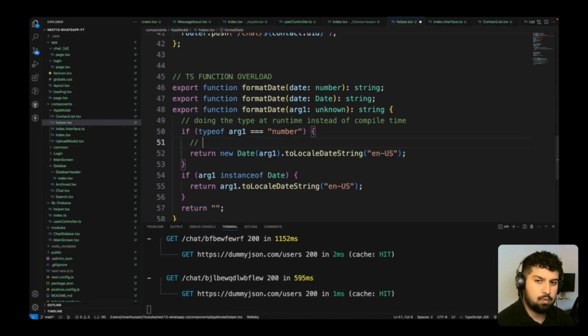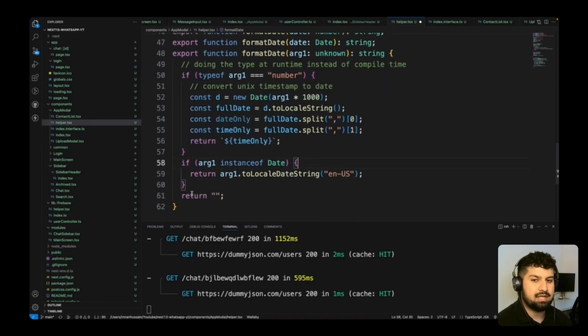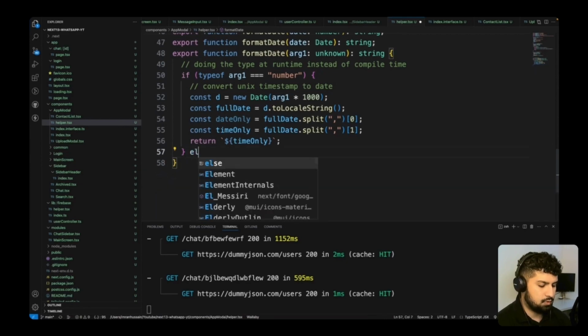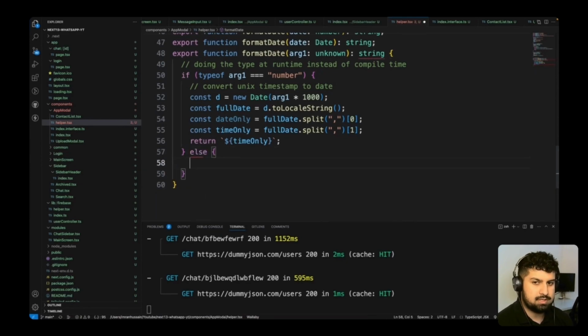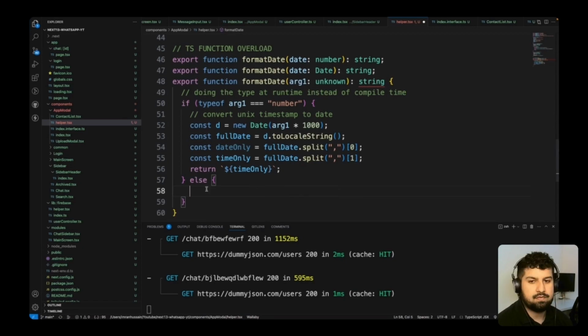And then what we want to do is, if it is of type number, we want to convert the Unix timestamp to a date. I've got the code in here from before, so let's just bring that in as the return. So paste that in like so. And we could chain it on like this and do multiple if checks. But in my case, I just want to do an else block, because there are only two possibilities: it's going to be of type number, or it's going to be of type date. So for the second argument, I'm going to bring in the functionality in here.